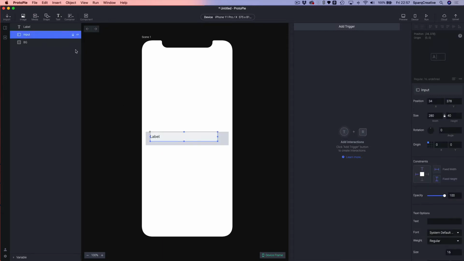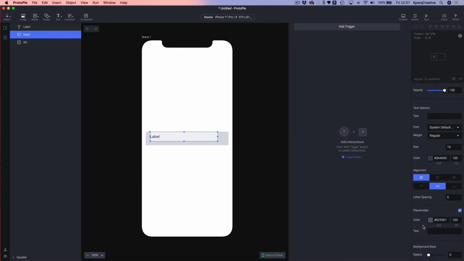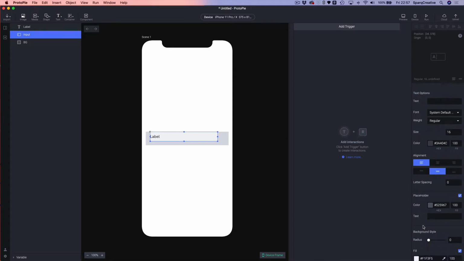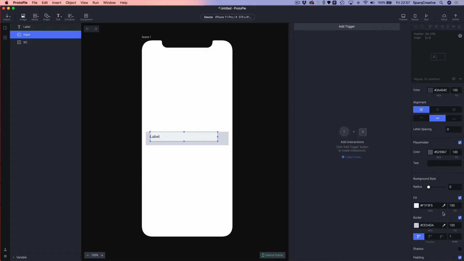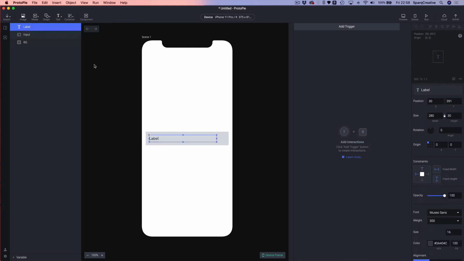And we're going to remove the background color of the input itself. So let's just set that fill down to 0. And we're going to get rid of the border as well. And let's just grab these two, center them sort of.